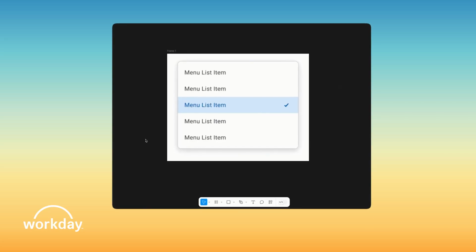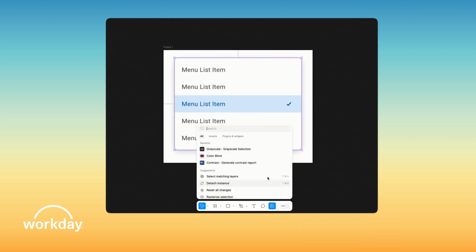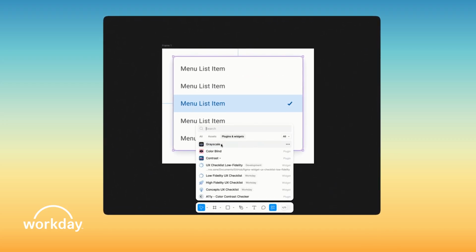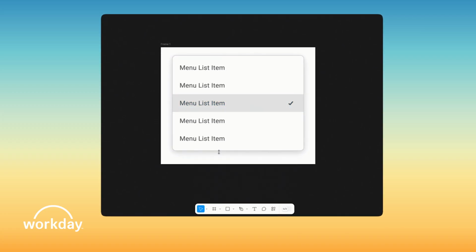Here is an example of a grayscale plugin. This plugin simulates how a user with color blindness might perceive the design, and it helps the designer to identify areas where the color is the only visual cue differentiating elements.